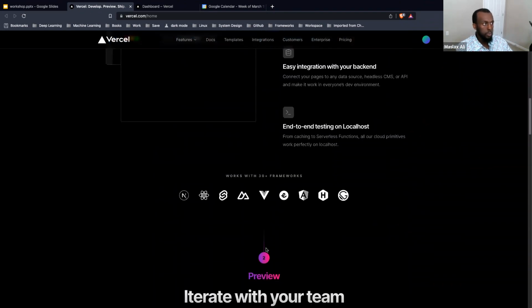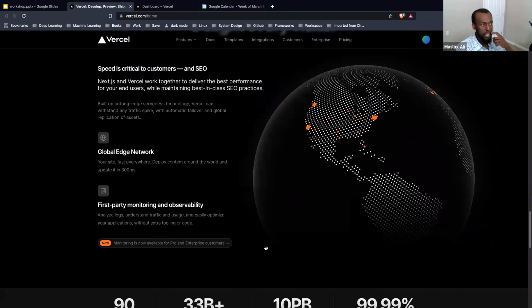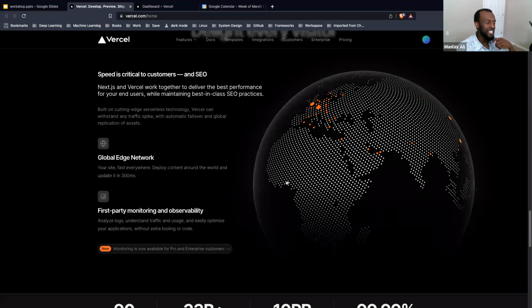Their website is very beautiful. It's very seamlessly integrated with GitHub, and I'll show you guys that. Of course, they have this very beautiful globe that you can spin, which I really like.